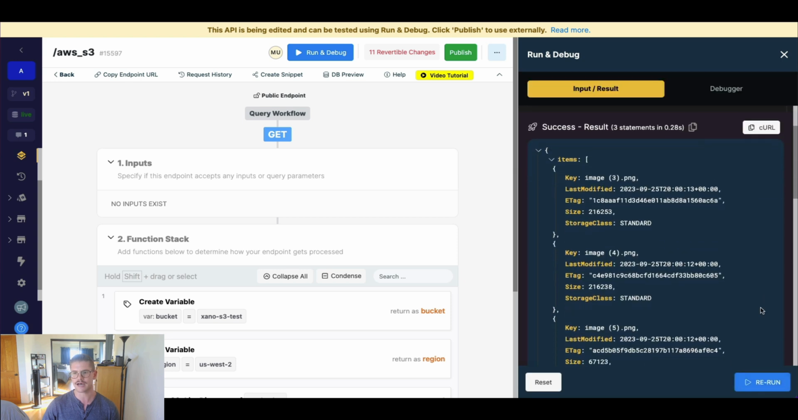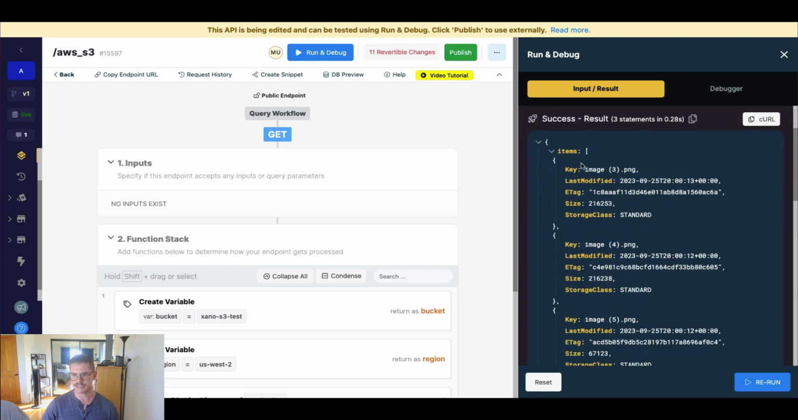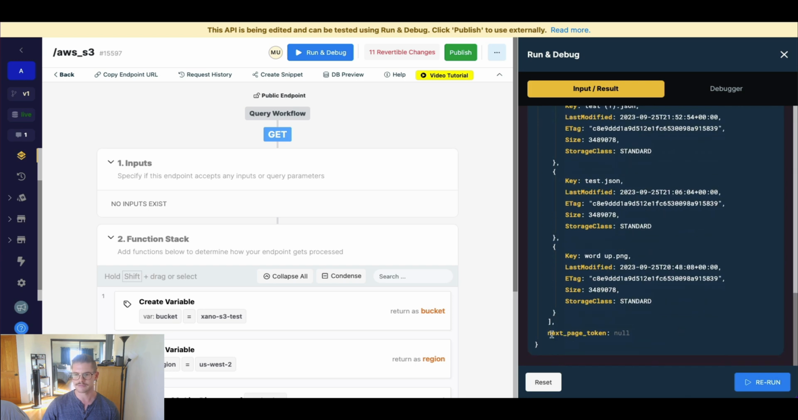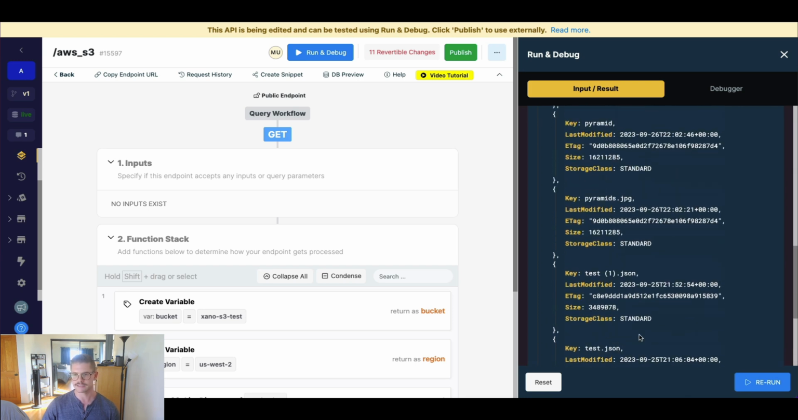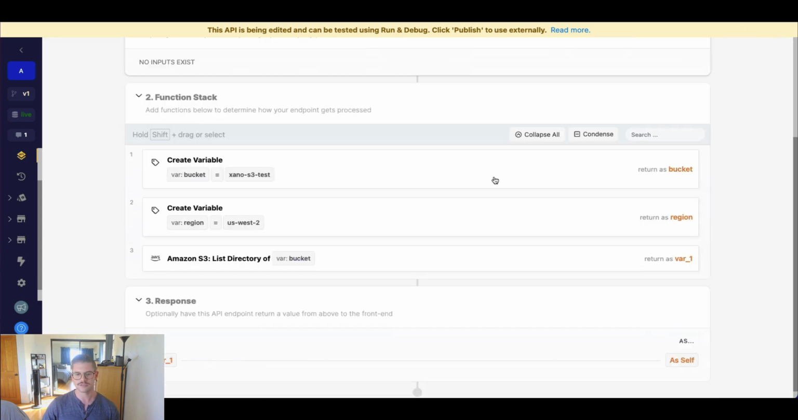And here you go. Now we get the items or the contents of that bucket. You can see there's information like this key, last modified, size, etc. And you can see my next page token is empty here because I only have some 10 items in here. So let's go ahead and do the next function.